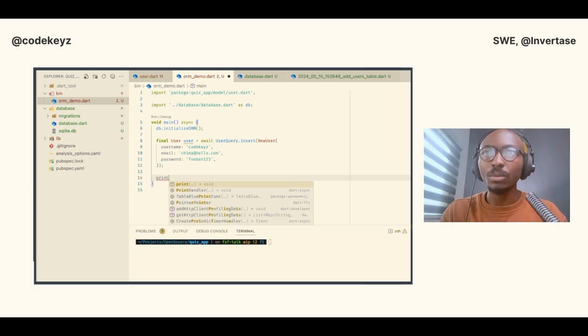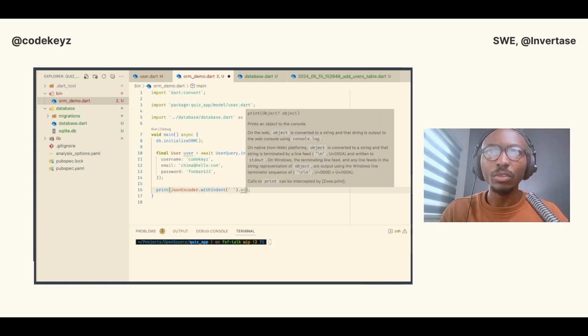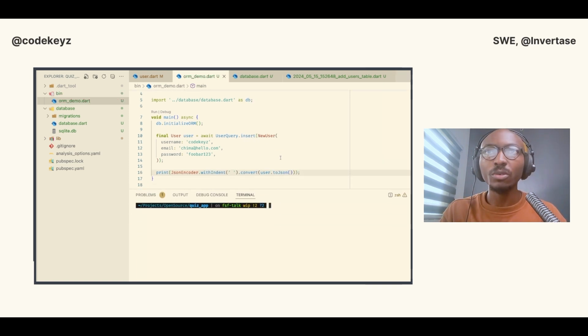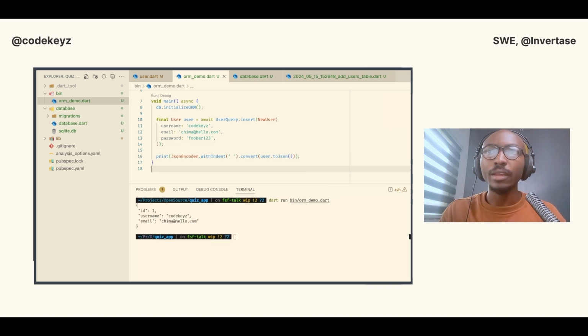So I can do something like print JSON encoder with indent, and then we are going to call convert, and then we pass the JSON object. So when I run this, we should be able to create a user into the database, and then we should have a JSON print here. So I can run this, and then we call ORM demo, and then we run this. And as you can see, we were able to create a user in the database successfully.